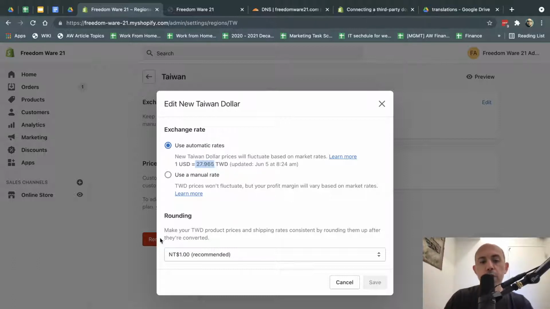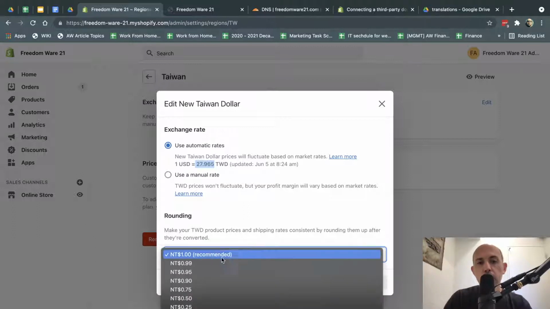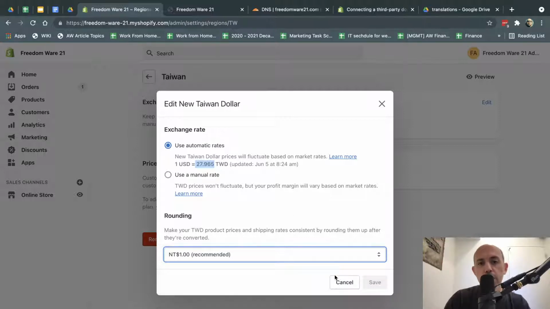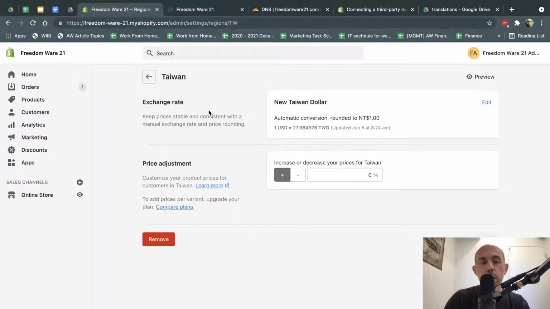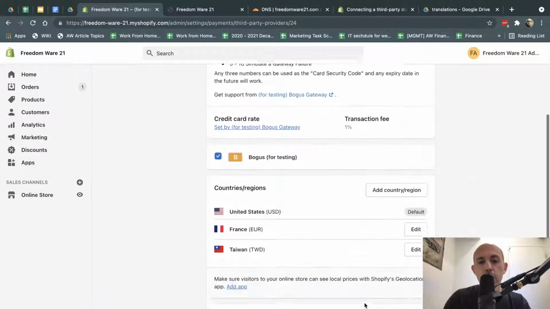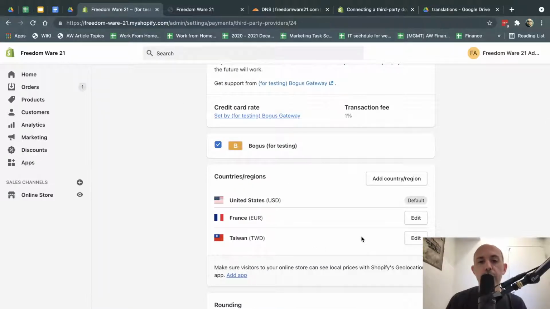So what you can do is you can round it to the nearest dollar or round it to the nearest 99, 95, 90, etc. In Taiwan specifically, this is why you need to do research to customize for your specific country. There's no decimals for Taiwan dollars. So you'd have to round to the nearest 00, and that's correct here. Okay, great. So you'd have to do that for all countries. And now you've set up your currencies.